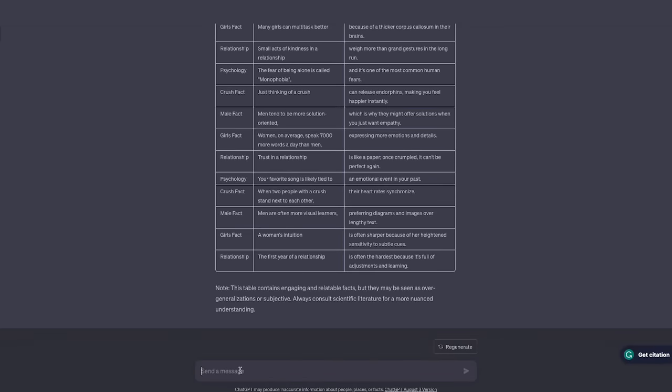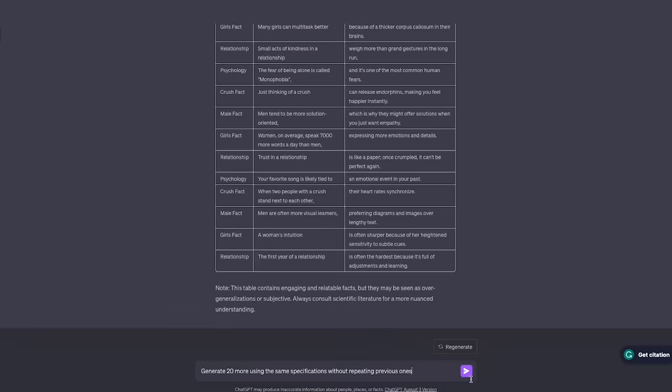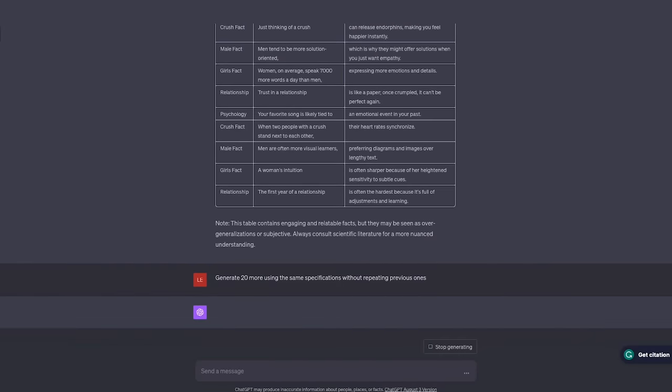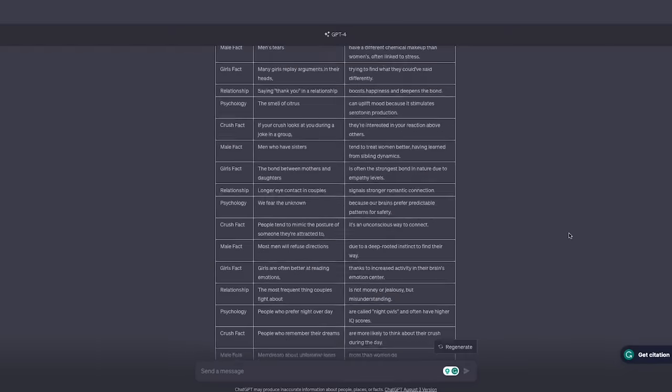To create more prompts, simply copy and paste this second prompt. Generate 20 more using the same specifications without repeating previous ones. This way, you won't have to worry about creating any repetitive videos. But now, let's just start with these 20 and proceed.